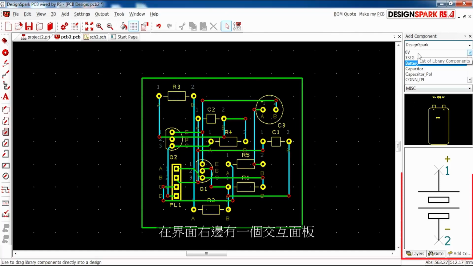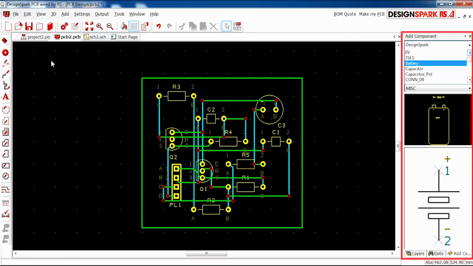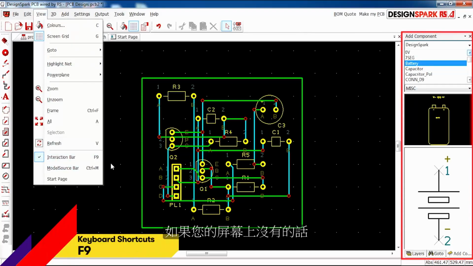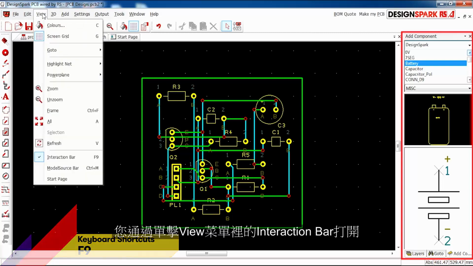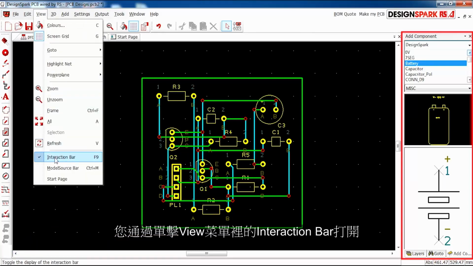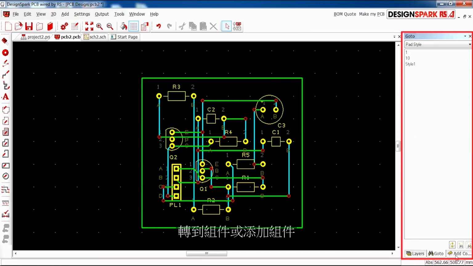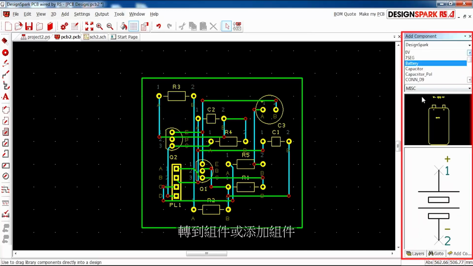On the right hand side here we have an interaction panel, which if it is not on your screen, you can access it by clicking View and Interaction bar. This allows you to look at your layers, go to components, or add components with ease.